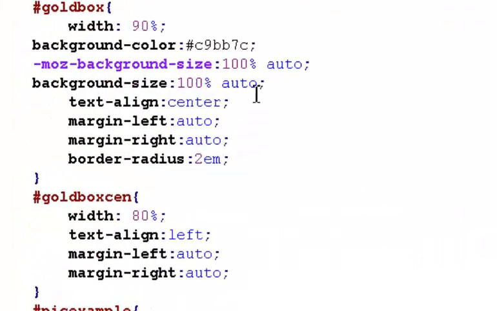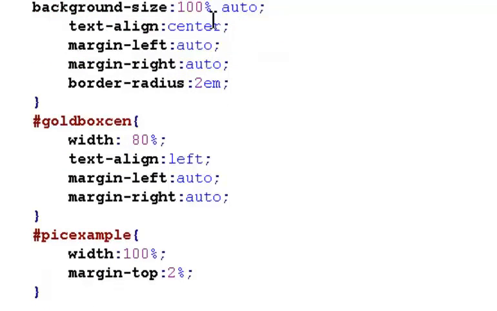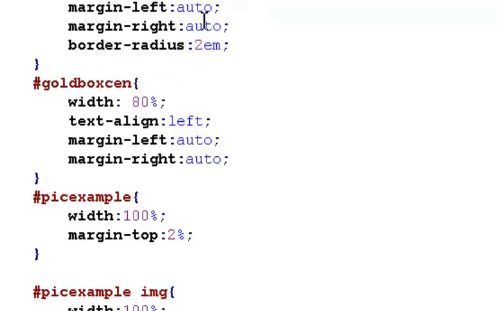Now we're going to explain the rest of the CSS. Here is my opt-in box. I've called it a gold box. That's 90%, so it's slightly less than the container, narrower, and we've set it at 100% for our background size. Margin right auto, margin left auto, which centers it. Border radius 2 EM.